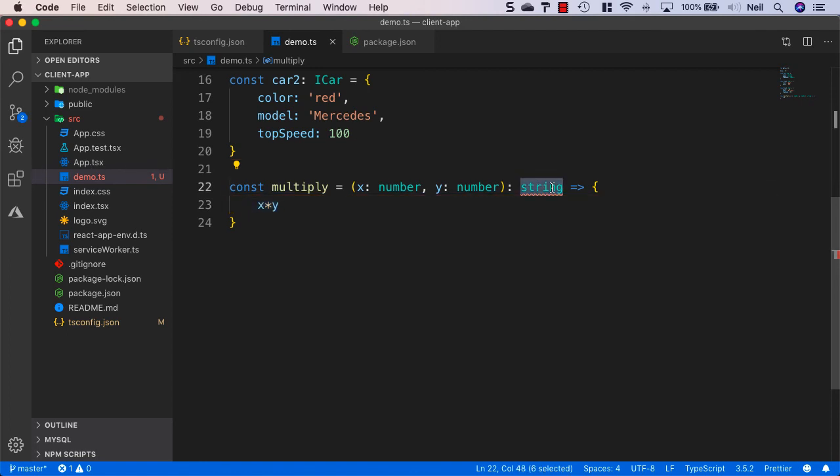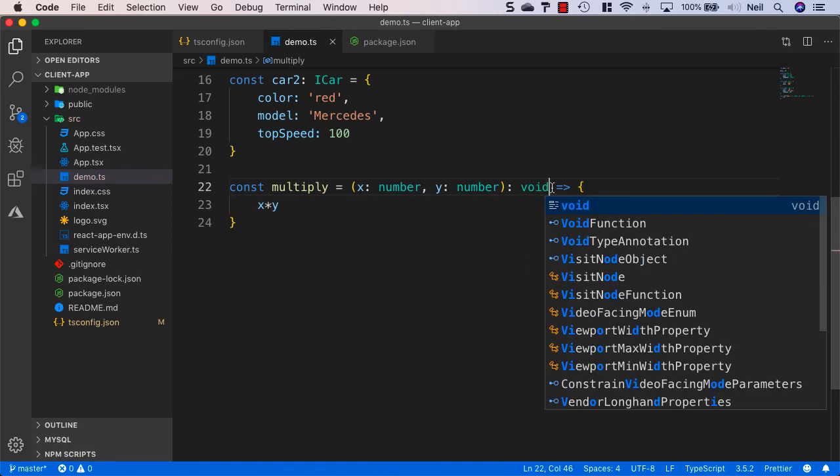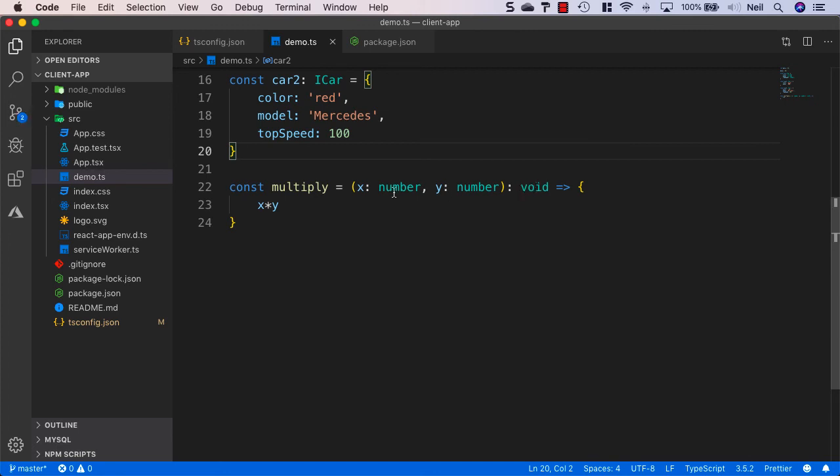So what we can do is also be explicit about this and say that we're returning void from this function. But again, the void is redundant because TypeScript is going to be able to infer from the fact that we're not returning anything that it's returning void, so we can also remove that type definition from there as well. And if we hover the mouse over the multiply, then we can see that this is returning void. So this was a very quick introduction to TypeScript.